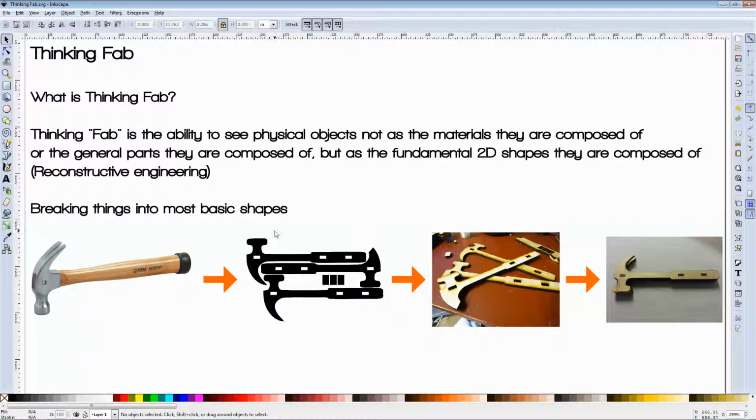Let's say I might have a picture of a windmill or of a fan or of a chair, and we're going to say, let's think this thing apart. Let's do our thinking fab. Let's do our reconstructive engineering on this. And we'll have to take it and find all these basic parts that it's composed of, and we'll actually rebuild it in its 2D parts on paper or on Inkscape, and then we can send this to a machine and cut it out and actually have our object that we're making. This is huge, as I said.